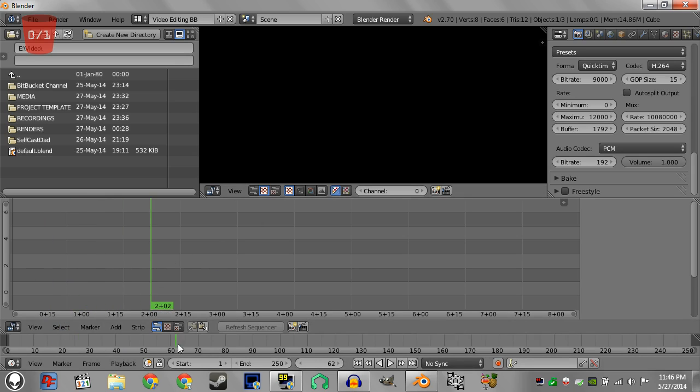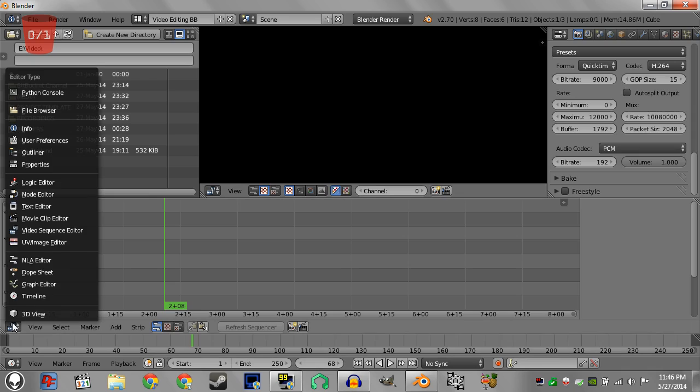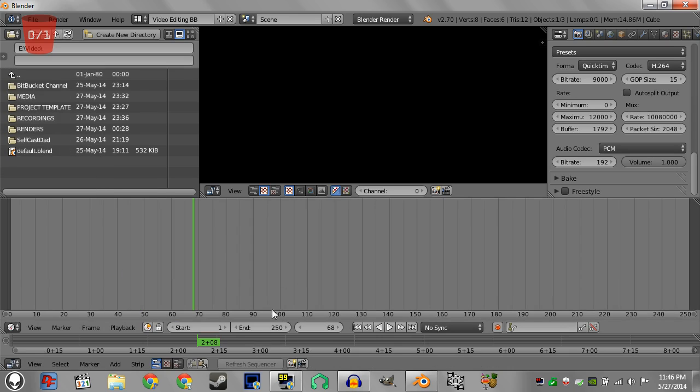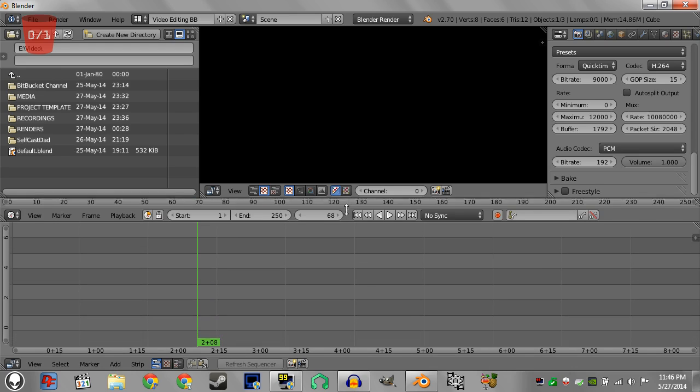This timeline window I generally don't use except for these items down here, the start, the end, and the playback controls. So I'm going to swap them and put these playback controls right up here underneath the preview window where they'll be more handy. So I'm going to change this window here to the timeline and this one here to the video sequence editor. Then I'm going to use my mouse to resize this window here. Just drag that up. Bam.